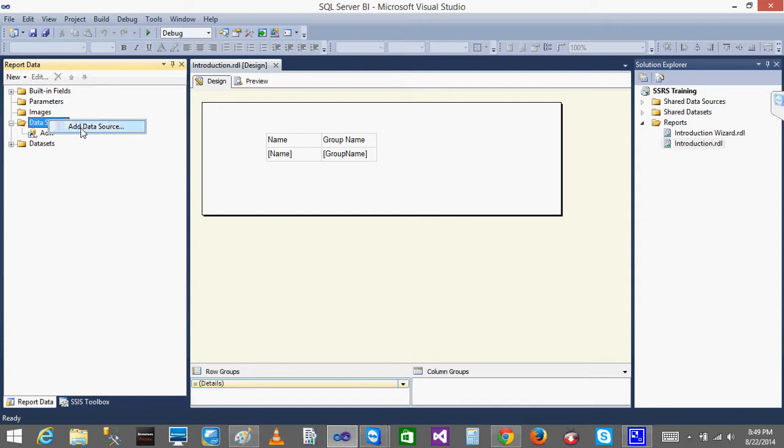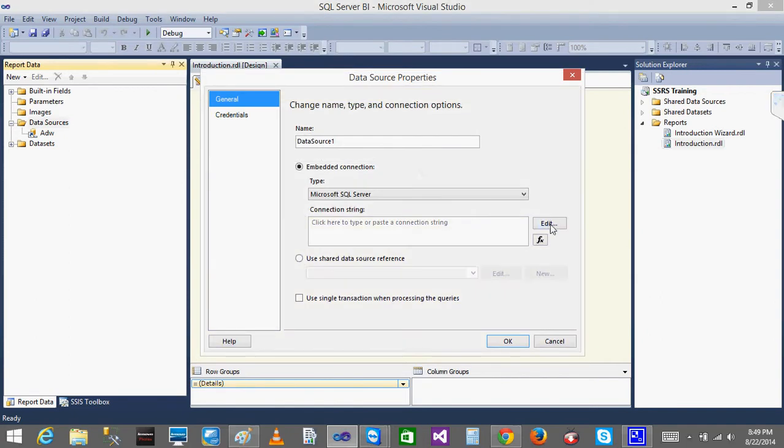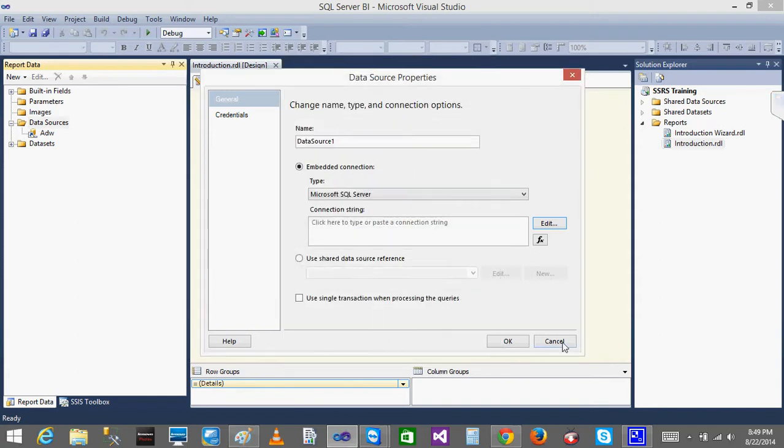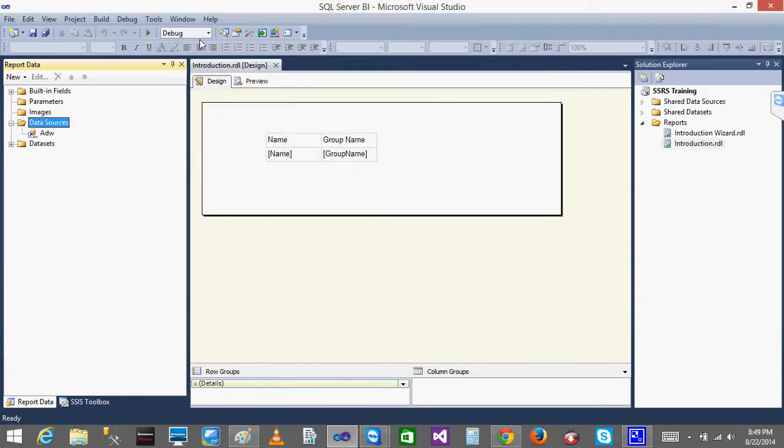When I go to the data source, add new data source, and click on edit here, I get the same dialog we got in SSIS, right? The server name is the same thing I will get here. You can just go and play around with this.